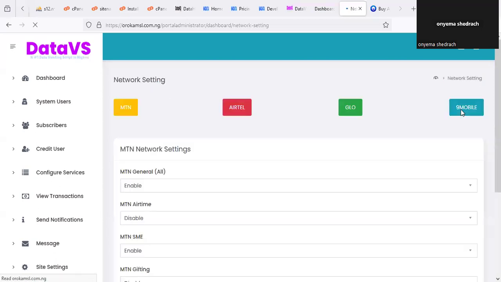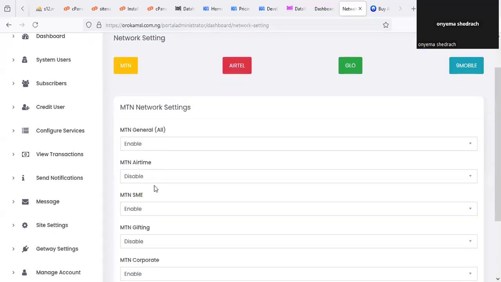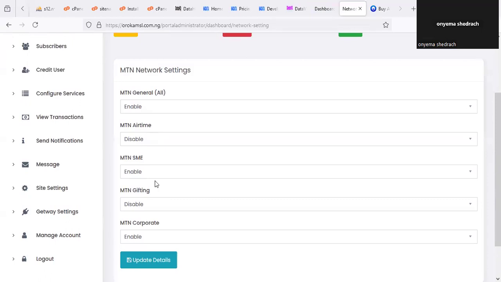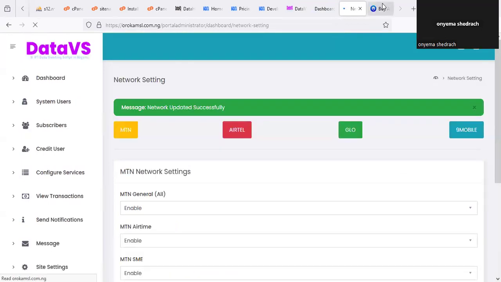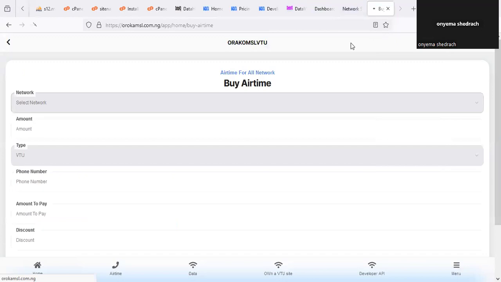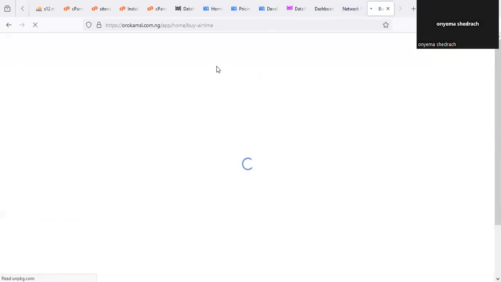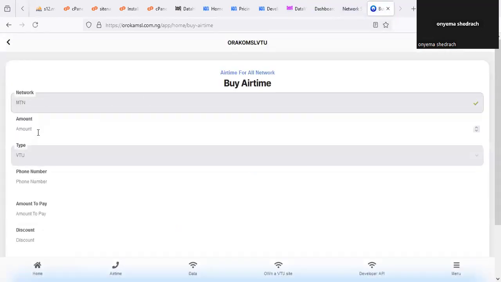I'm just trying to round up the whole training. So you can see airtime is disabled on MTN. So I'm just going to enable it. Sometimes you can enable or disable services. So go back and reload the buying of airtime on the user end. Then select MTN, then put the amount.